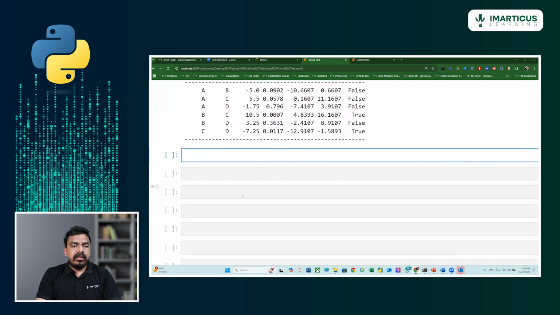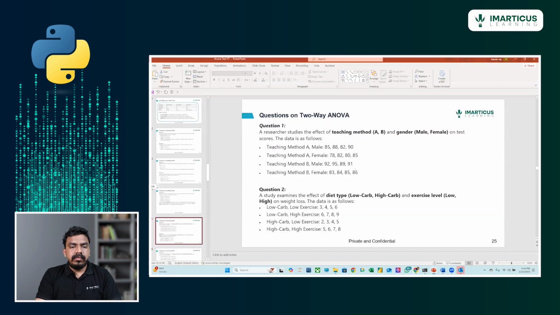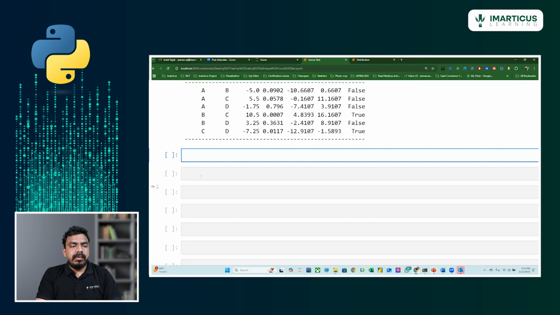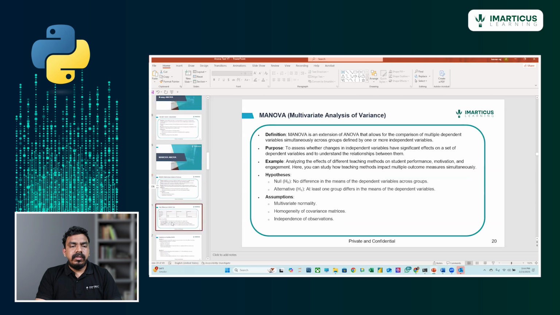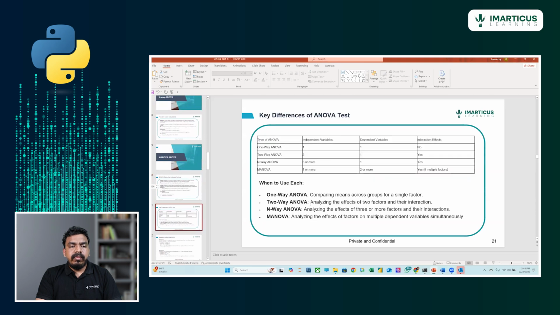So now we will talk about the two-way ANOVA test. Let me print the two-way ANOVA test, and we have already discussed what a two-way ANOVA test is and when to use it. A two-way ANOVA test is nothing but analyzing the effects of two factors and their interactions.